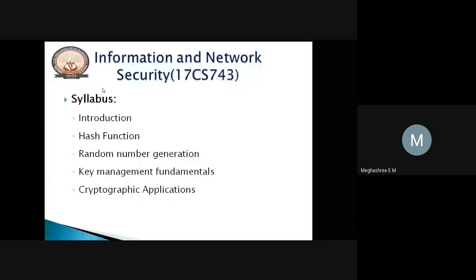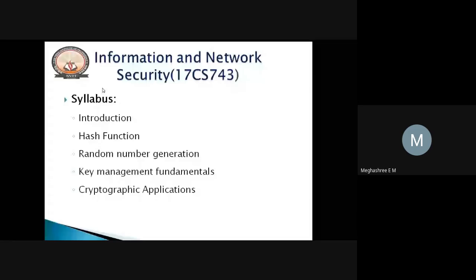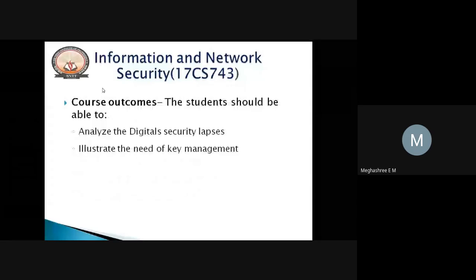And the last module is about cryptographic applications. In this chapter, you're going to study different applications from day-to-day life, like using smart cards, and also how video conferencing or a video call is done. All those applications you're going to study under this module, and along with that, you will see how the keys are used to provide security for the applications in this module.